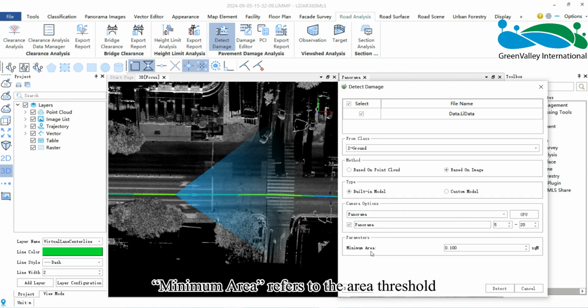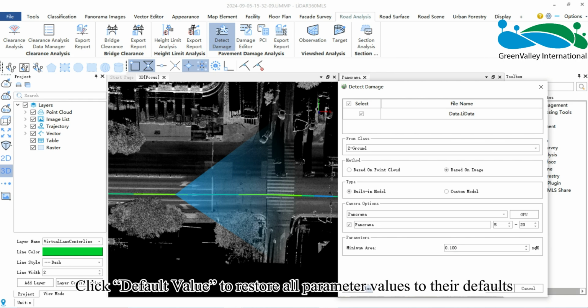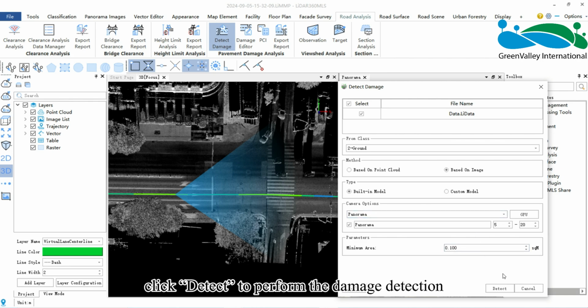Minimum area refers to the area threshold, where damage regions smaller than this value will be filtered out. Click Default Value to restore all parameter values to their defaults. After completing the settings, click Detect to perform the damage detection.